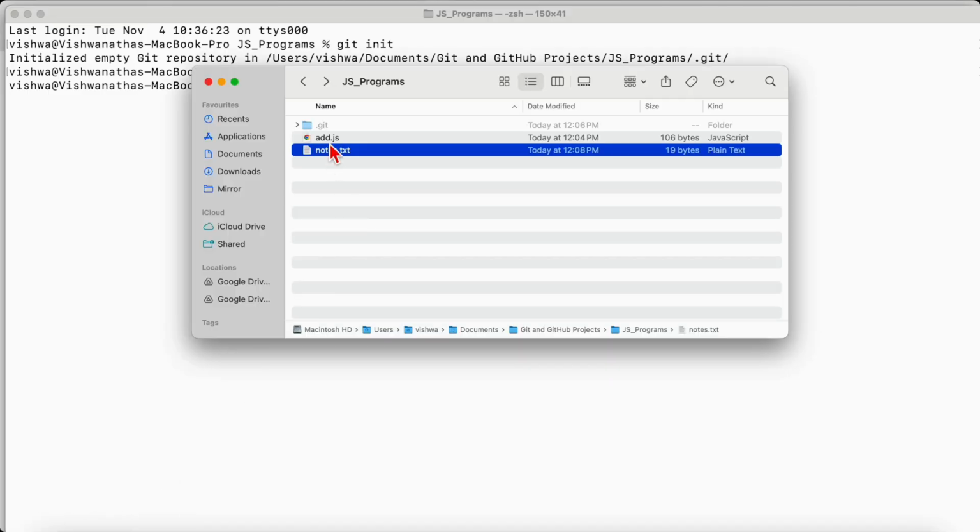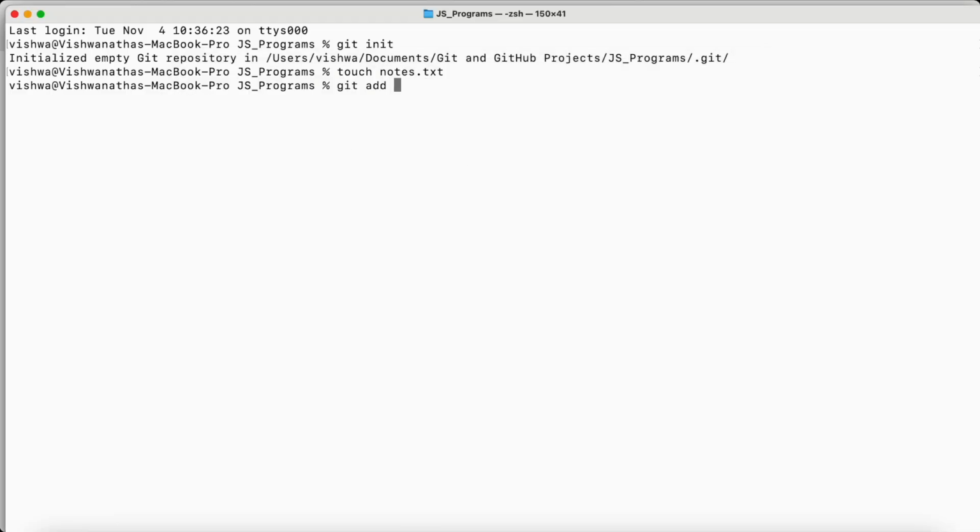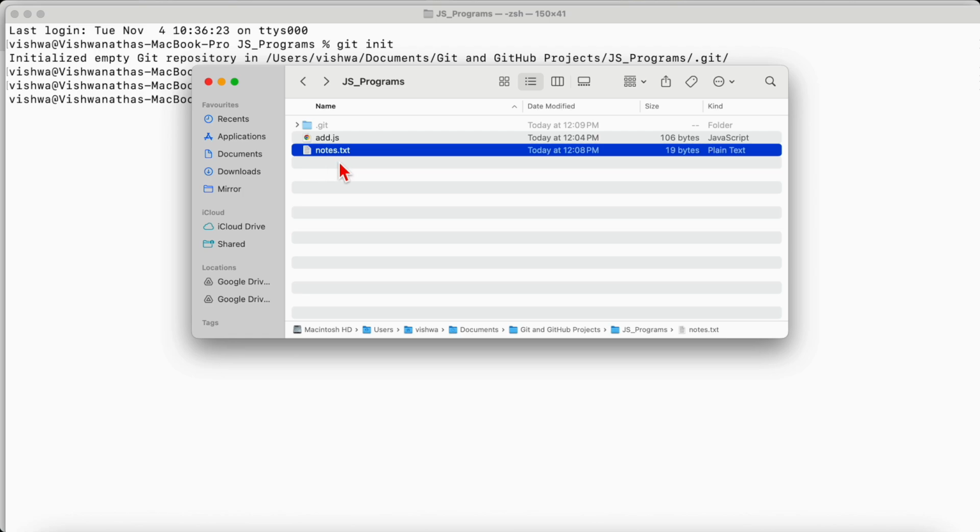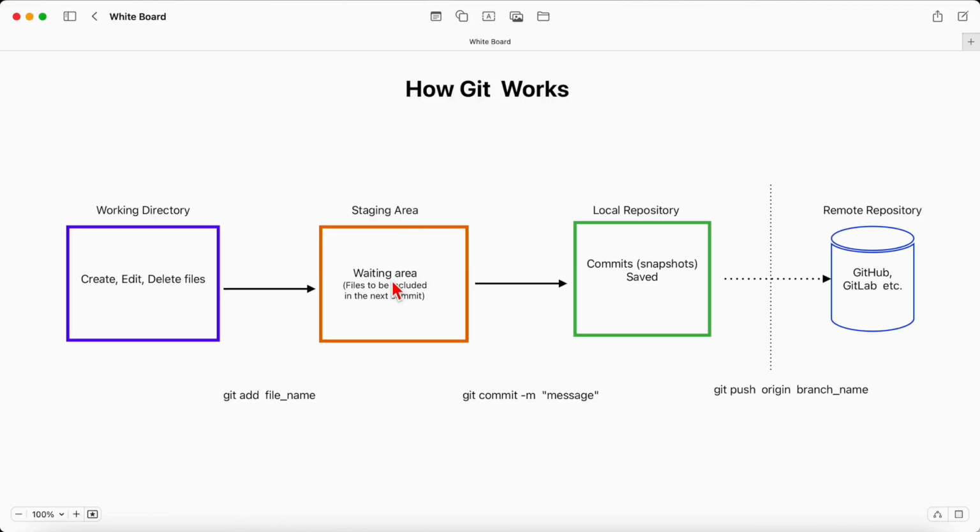It means right now we have two files only. It will add both the files. Now I will just add one file, add.js. So this file is added now. The another file, notes.txt, it is not added to this staging area, not yet, because we just specified one file name.